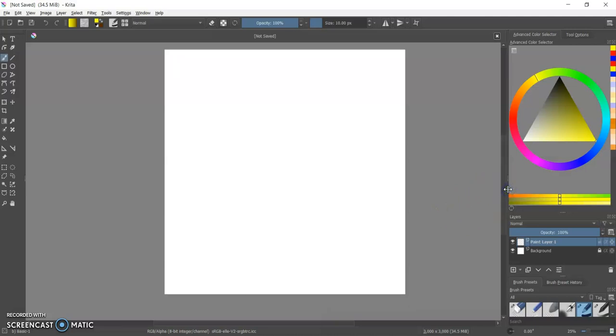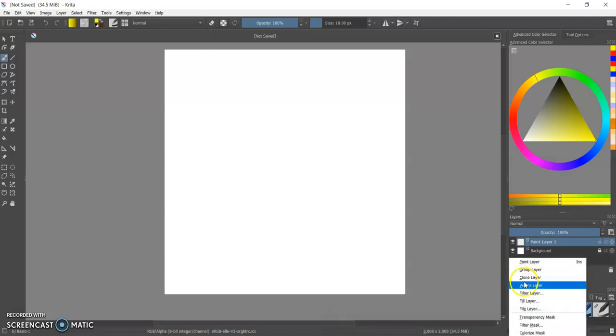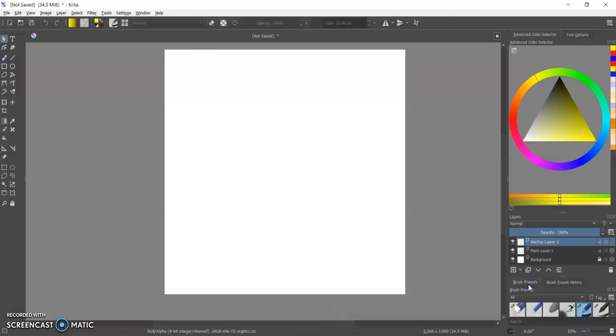The first thing I'm going to do is create a vector layer. I'm going to go down to where this plus is, but instead of clicking on the plus to create a new paint layer, I'm going to click on the little arrow for the drop down menu, and then I'm going to click on a vector layer. A vector layer will let you create vector graphics, which you can manipulate. You can move the shapes, you can resize them, you can change them individually a lot easier than you could in a paint layer. So let's start with some shapes.